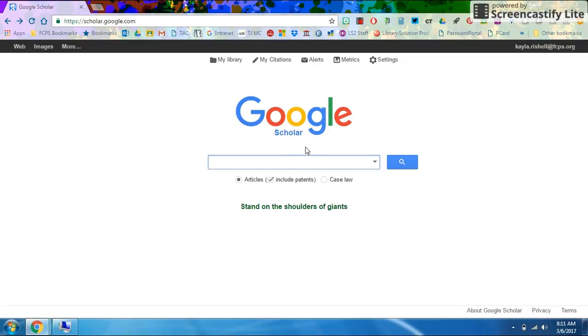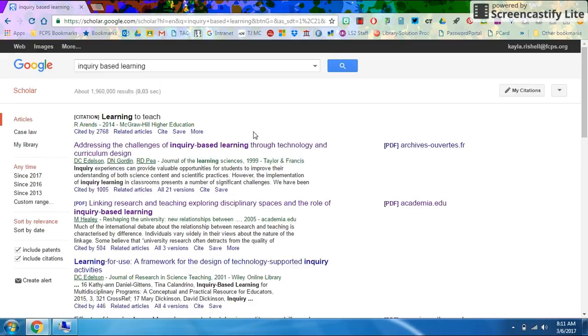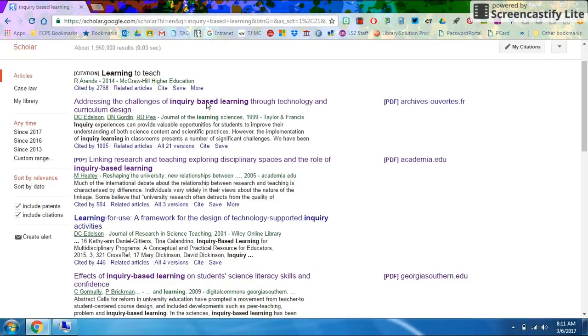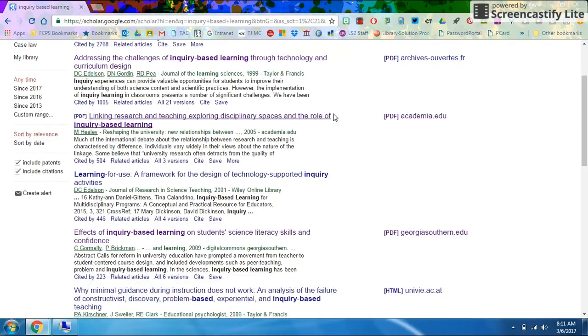So I'm going to start my search in Google Scholar, and I'm going to look up a journal on inquiry-based learning. So as you can see, I have over 1 million hits. And I'm going to scroll through, and this one right here looks really interesting. Effects of inquiry-based learning on students' science literacy skills.